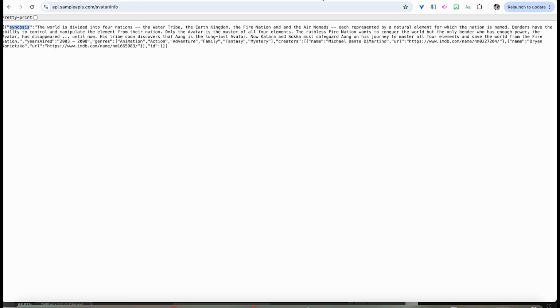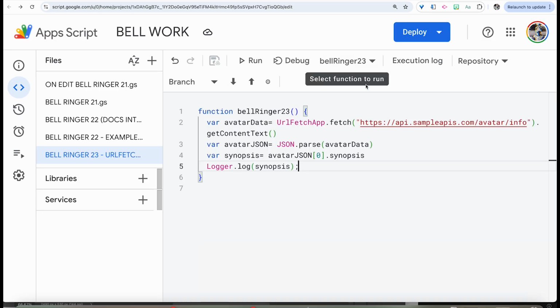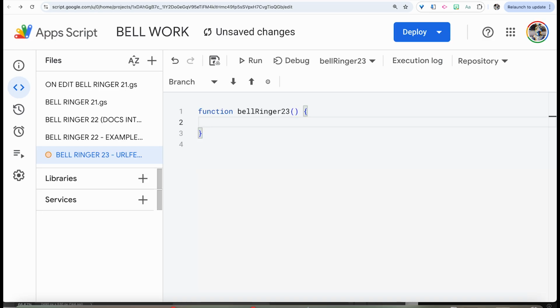So what I'm going to do is go ahead and go into my API here, and I'm going to go ahead and delete all this. So I'm going to name this Bellringer23. I ended up creating a new script here, and what I'm going to start off by doing is create a variable. Now this variable is going to be avatar data.